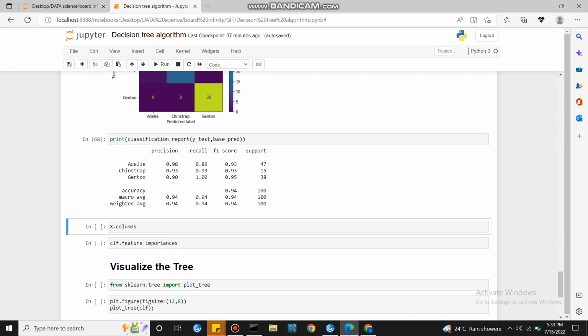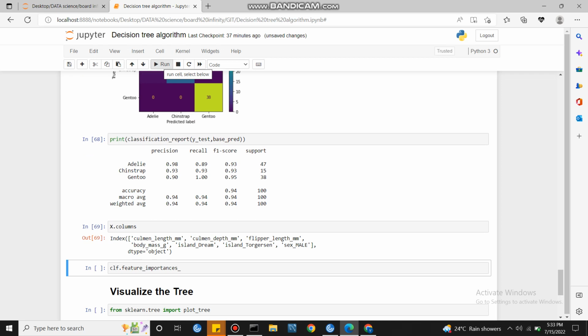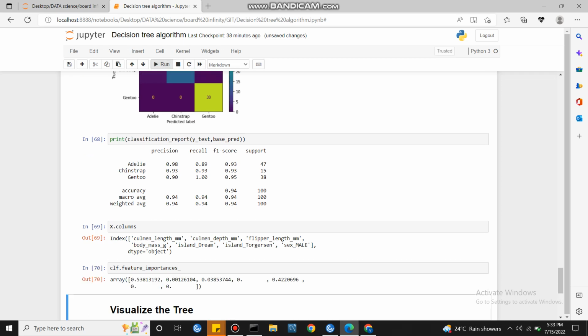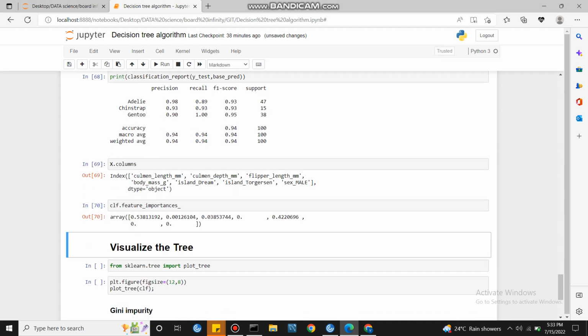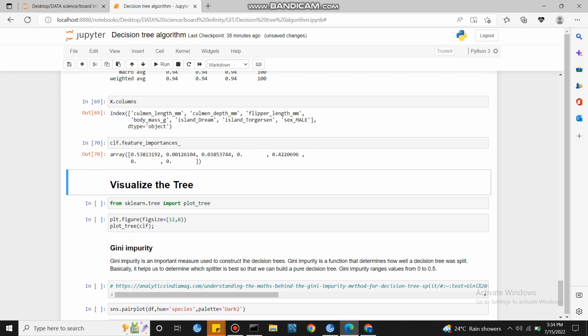As you can see, these are the columns, and let's provide the feature importances, like which features contribute how much. As you can see, the first 4, culmen length, culmen depth, and the body mass contribute much to the model. The rest of the variables are not contributing that much. Let's visualize the tree.